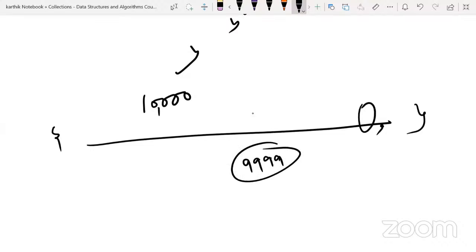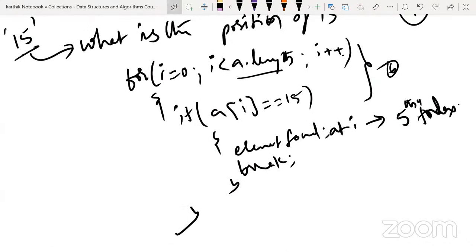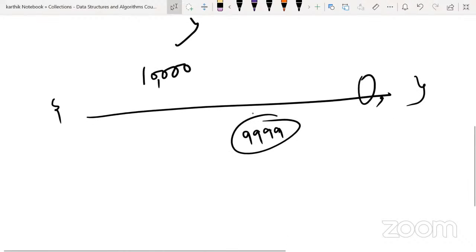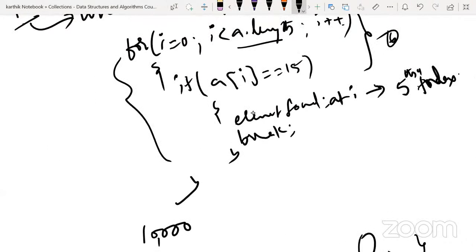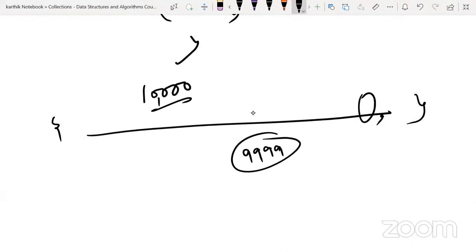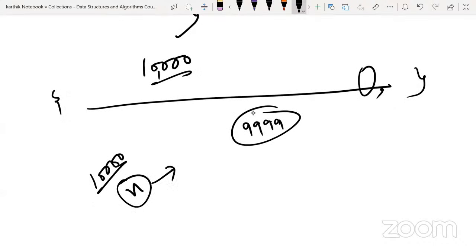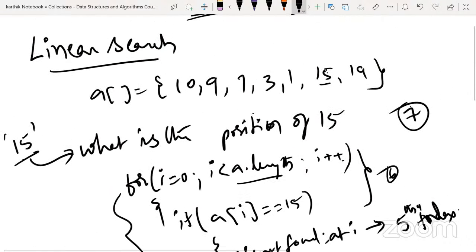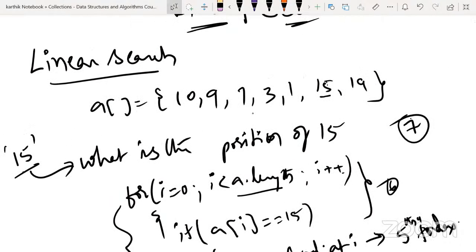Can I say this is time taking? How many times is your for loop repeating? In this example my array size is 10,000, and I want the last but one, so I am repeating almost 10,000 times. If my array size is n, my for loop is executing almost n times, which is time taking. So this is the problem with linear search. Linear search is good, but it will work for what kind of arrays? Bigger arrays or smaller arrays? Smaller.